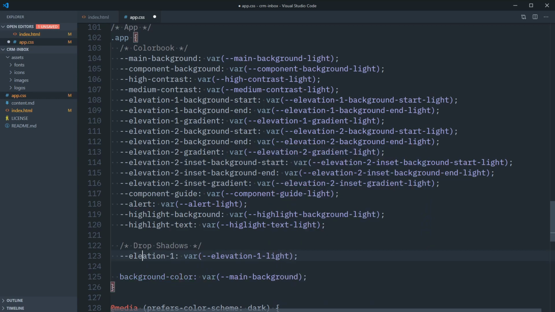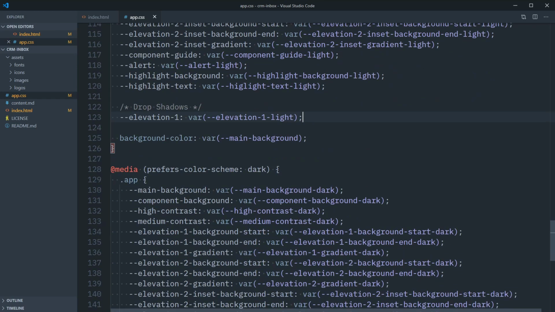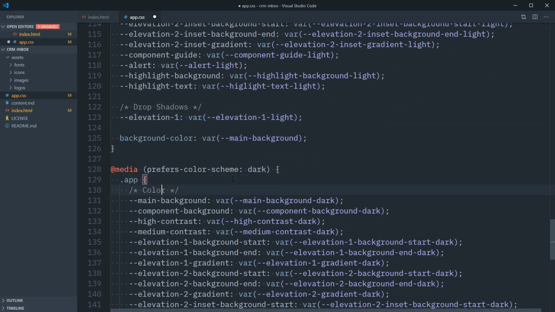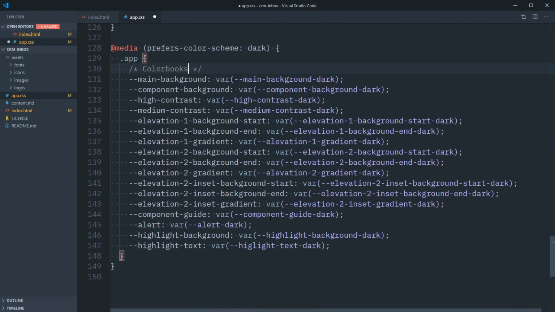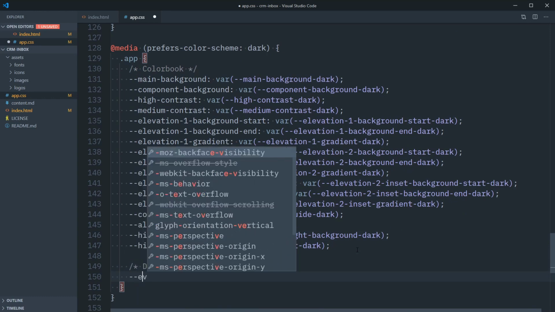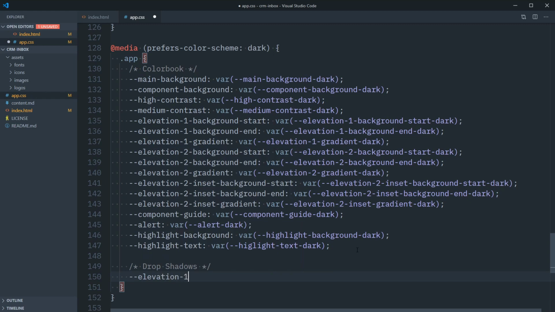Let's make sure this is spelled correctly. Looking good. And just to reinforce this, let's add our section comments for this override with the dark theme. And redeclare that variable.